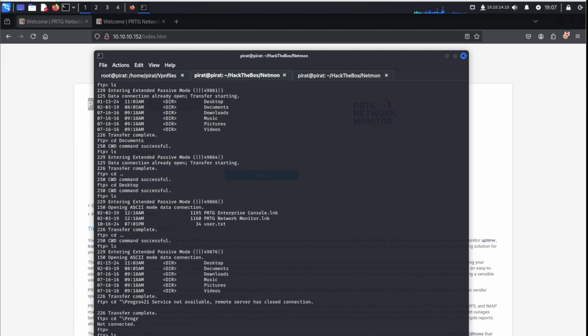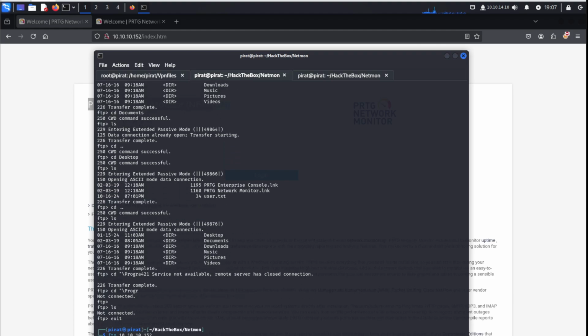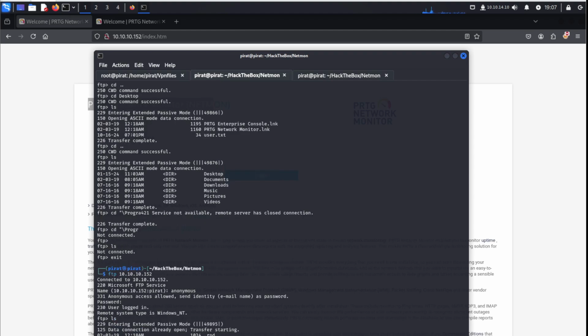Let's go here. Anonymous. Okay. So like I was saying, we can try to go to the path where the network monitor is installed and see if we can look at the config file. So we can go to ProgramData.